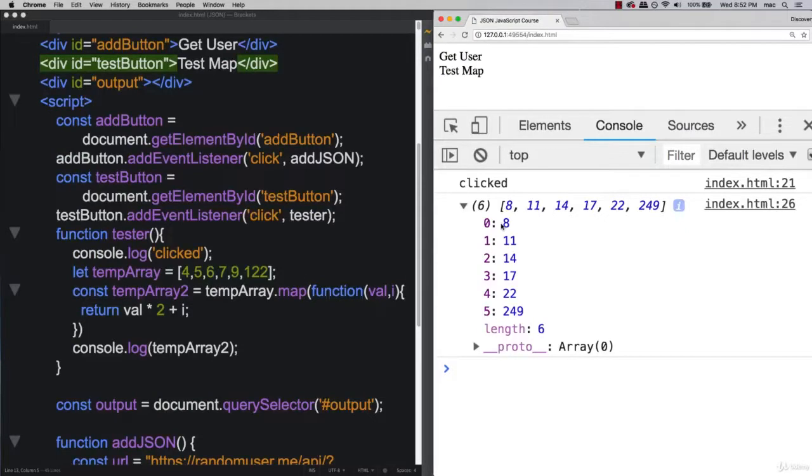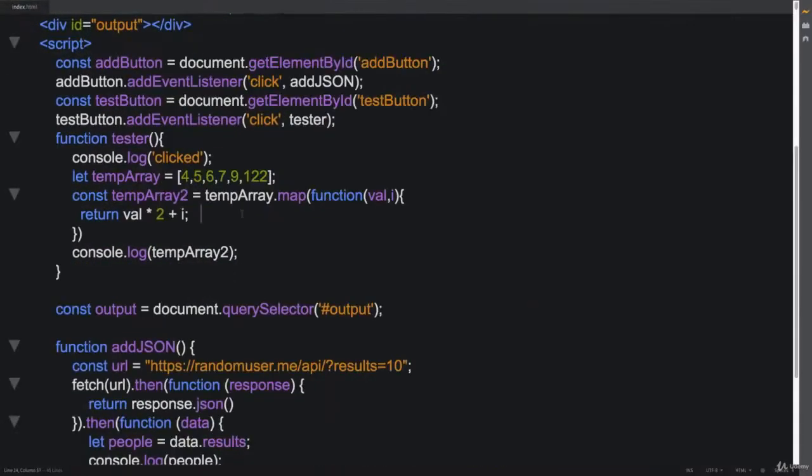So the first iteration has value times 2, so it's 4 times 2 plus 0, and then we're doing 5 times 2 plus 1, and so on. So you can see the pattern there that's being built out. So we're taking in those values and then we're utilizing them within our HTML.